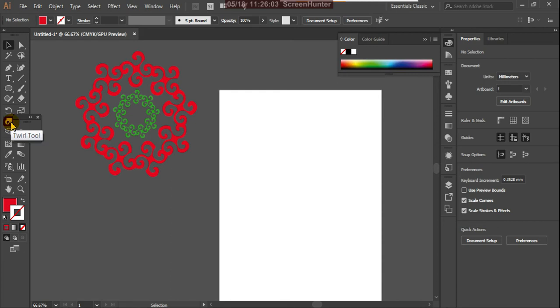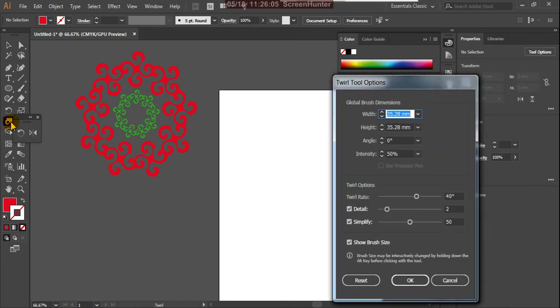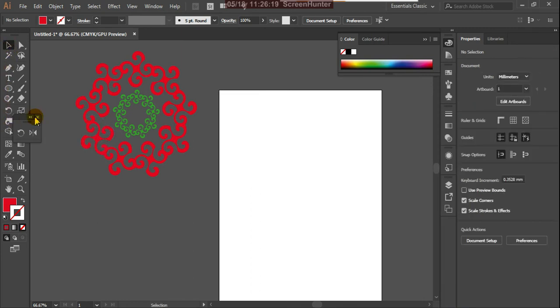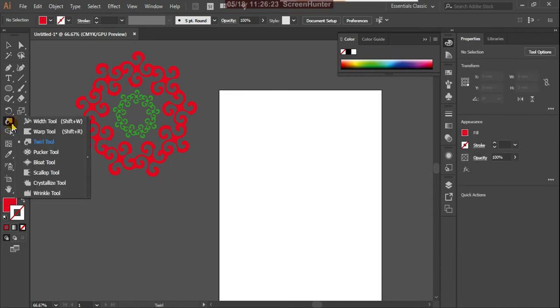You'll get the options when you double click on that. According to your tool settings, it will change. Yes, now here make it reset. Now come to the other tool here.